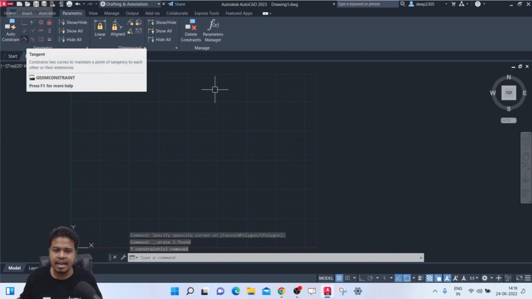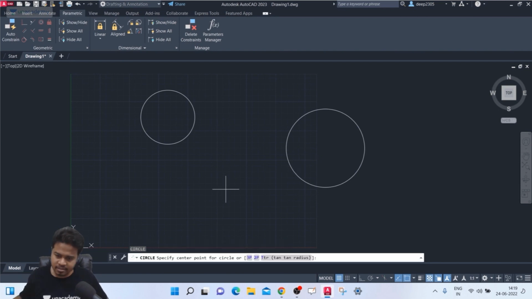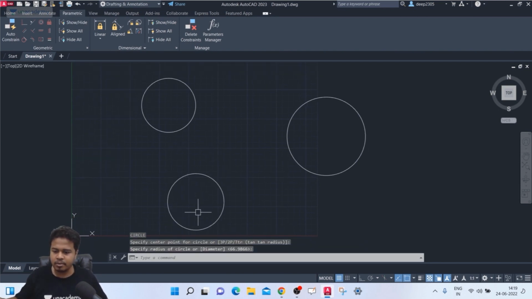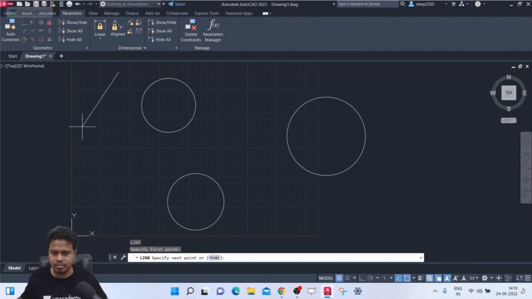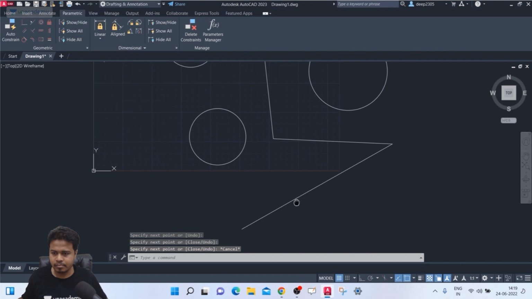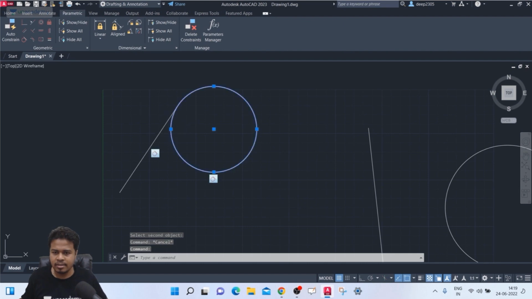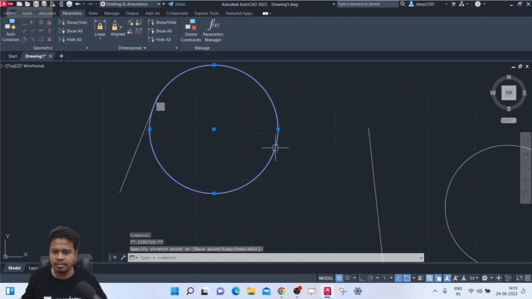After that, we have tangent. We have tangent, right? Let's create a circle. Obviously, if we want to do the tangency, then circle plays a very important role. So go to tangent, geometric constraint tangent, select this and this. See how that circle and line became tangent to each other.